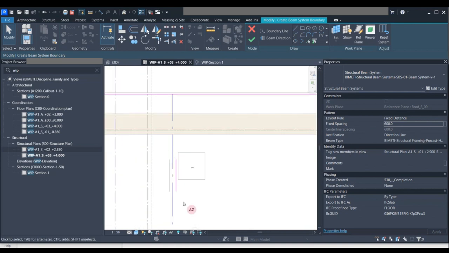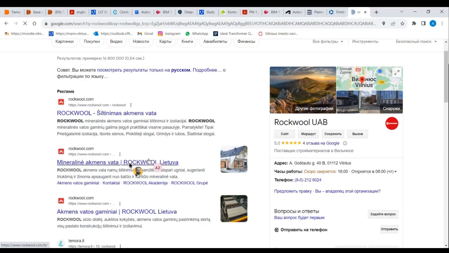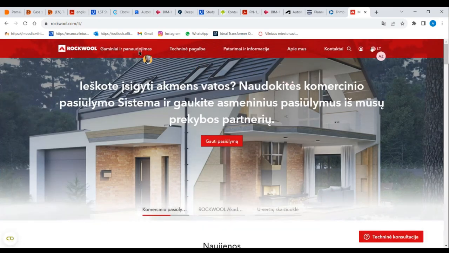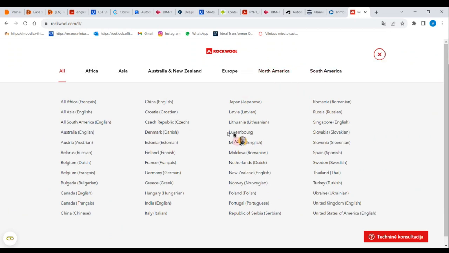So you can go to an internet page and open the insulation material page. Type rock wool, enter, and open maybe this one. Okay, let's choose this one. And let's select a different language. Ireland, it's in euros and so on. India, Ireland, Italy, India.